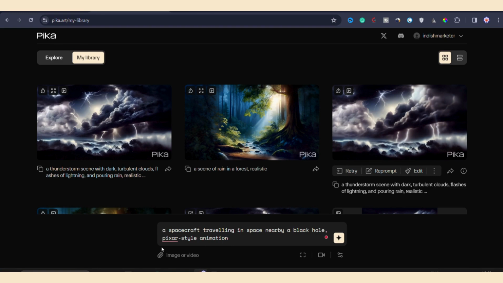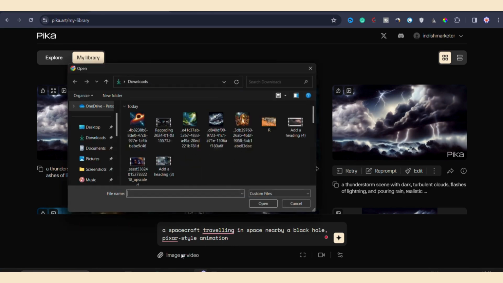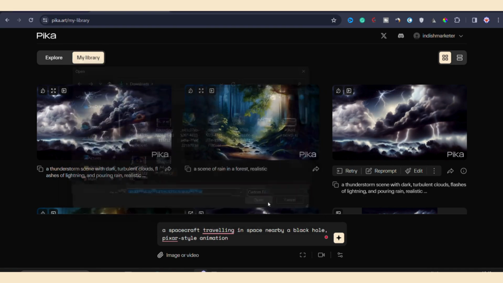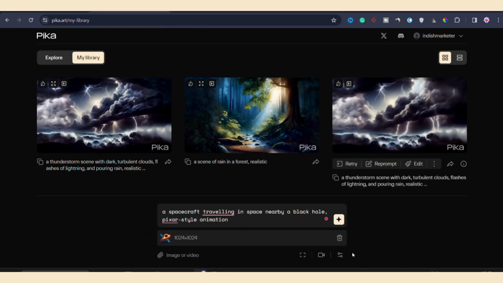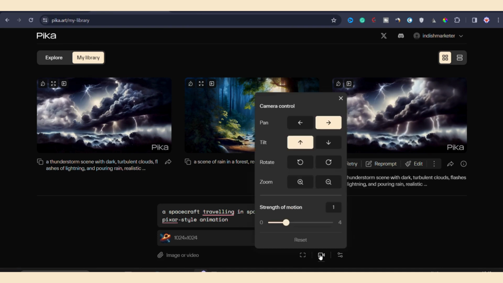Next we need the reference image. I will click on the options image or video, then select image from the download section. I'll simply upload the image. Now you can see that we have our reference image here. Next what we have to do here is use a little bit of motion control. If you don't know what motion control is, I explained in my previous video, so you should learn that. We are going to use motion control.